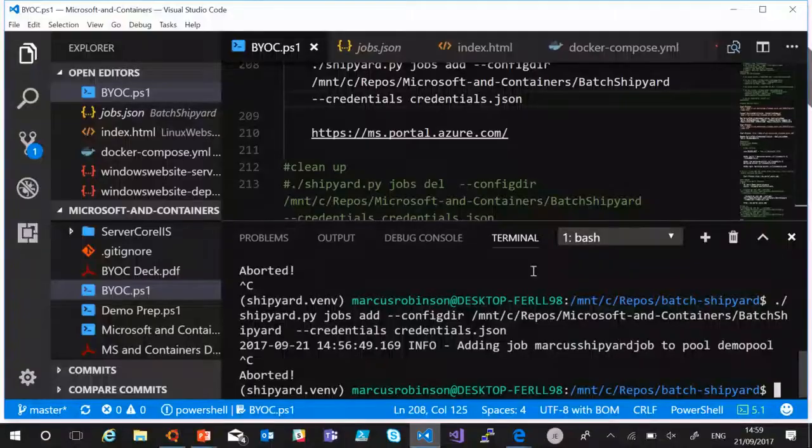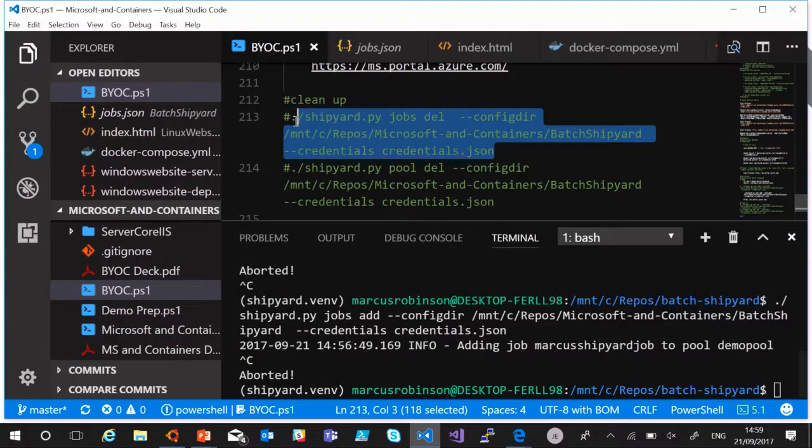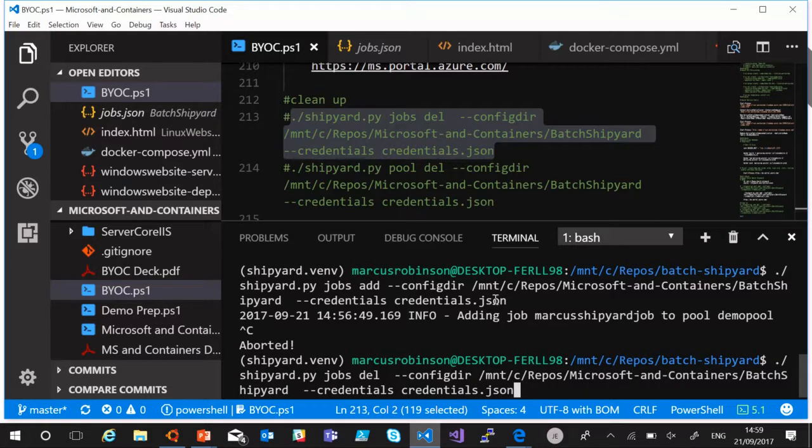Let's jump over and see if that's just hanging. How long have we got? About a minute. It's probably not going to finish in a minute. I could probably go in to fix it, but I'm not going to have time to do that. Let's just try one more. Let's just delete the jobs and see if it runs one more time.